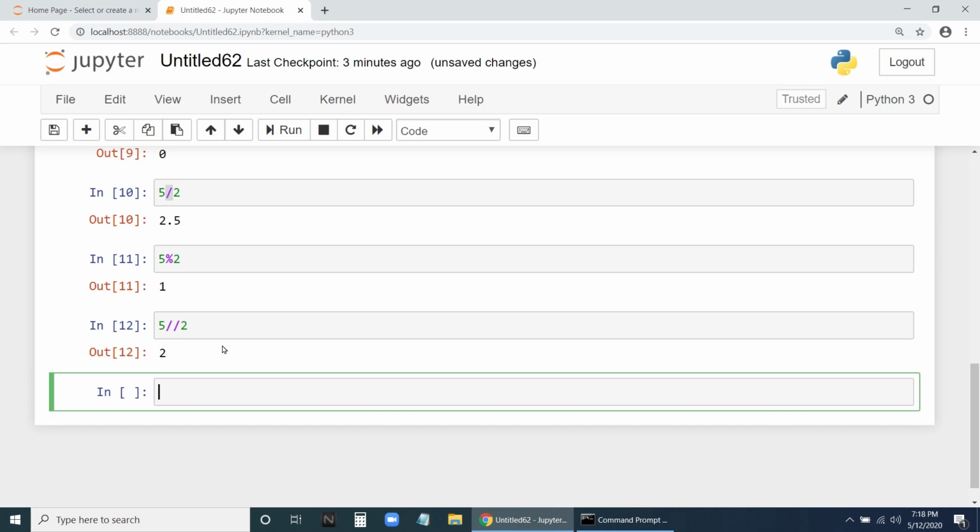Now let us say you want to compute 4 plus 2 multiplied by 10. What do you think? The precedence goes to the star, so it will multiply 2 into 10, which is 20, then 20 plus 4 is 24. It's not like 4 plus 2 is 6, and 6 into 10 is 60. No, it doesn't happen like that.